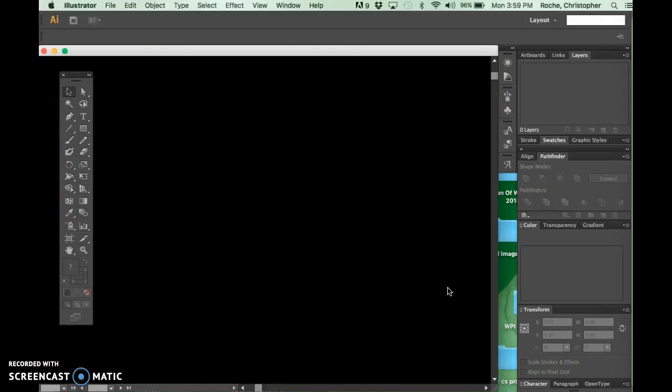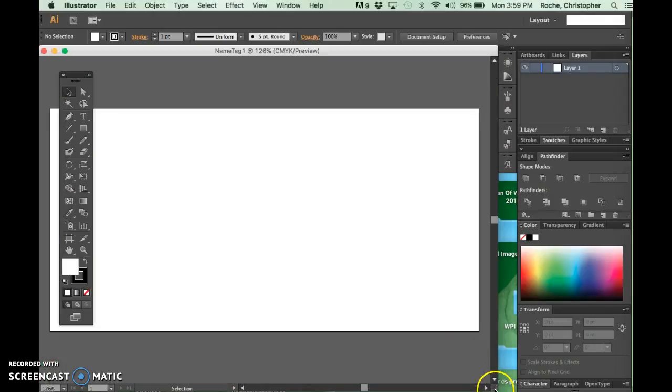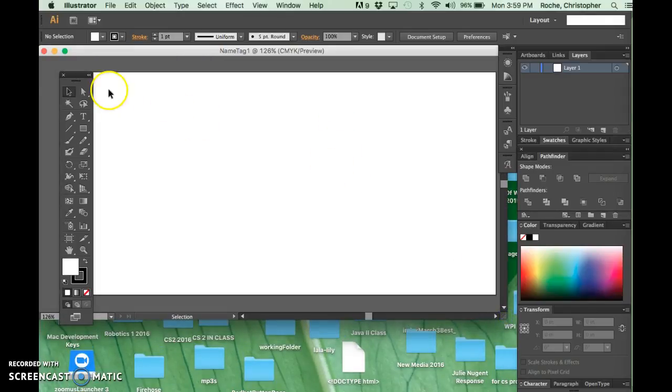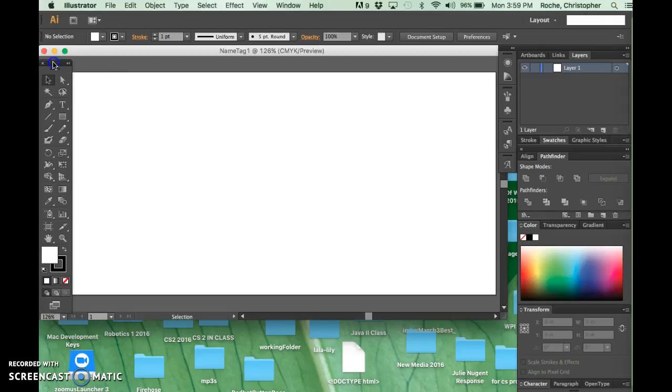Okay, so here we go. I get this window, and there's my window. This is where I'm going to work. This white thing is called an artboard, and I'm going to use my artboard. What I want is a name tag shape, and Illustrator comes with default shapes here. Let me see if I can get this thing.